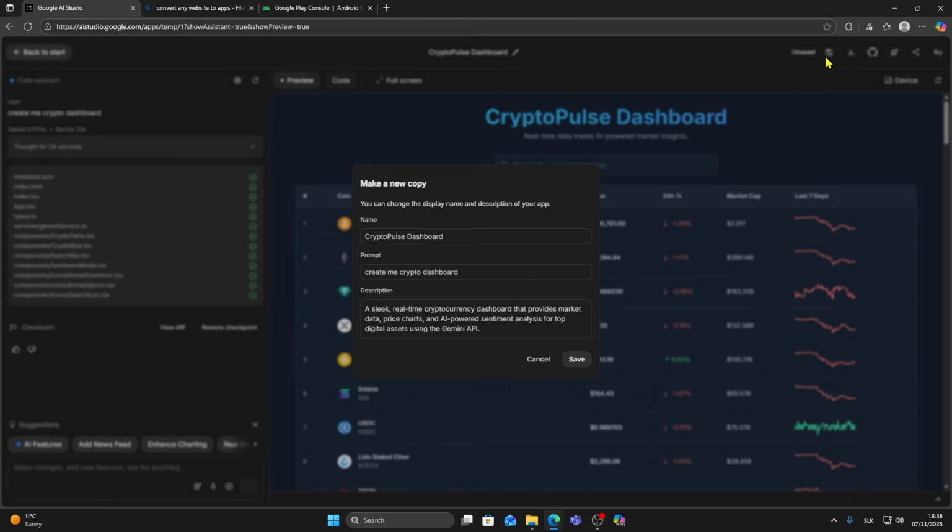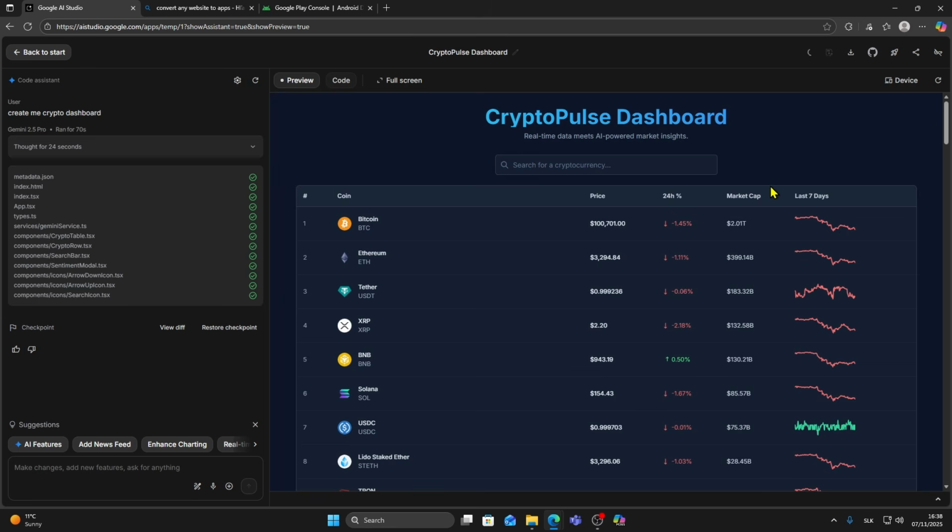Move your mouse to the top right corner and click on Save App. Here you can type your app name, add a short prompt or description, and then click Save. This will save your app to your Google Drive, and it needs to be saved before you continue.